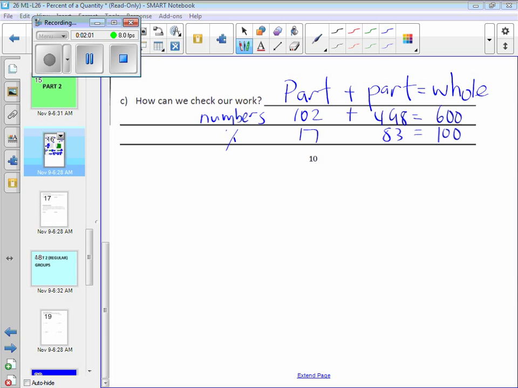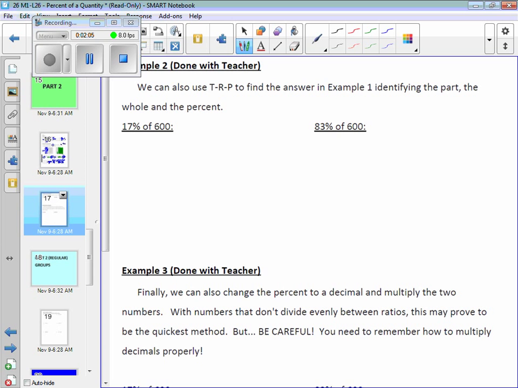Ready to go on to the next page before I let you work? Yep. I'm going to show it to you. This is the same numbers, guys, from the first page. I showed it to you with a model. I'm then going to show it to you using TRP. Then I will show you the shortcut. And give you advantages and disadvantages of both. TRP.